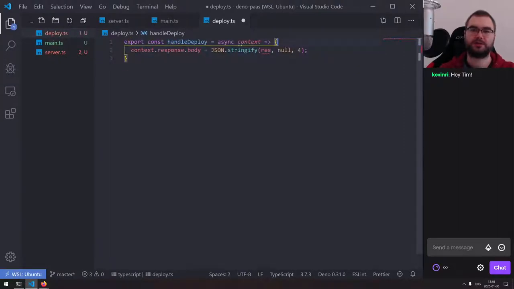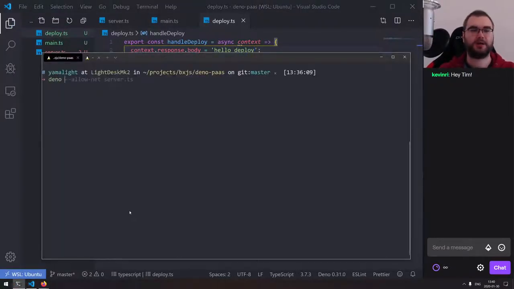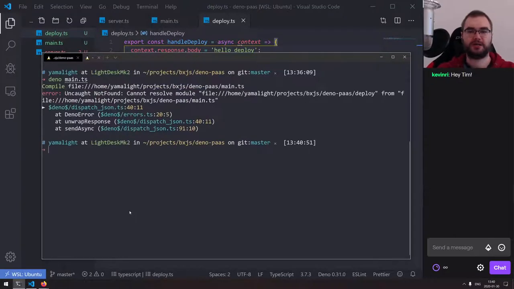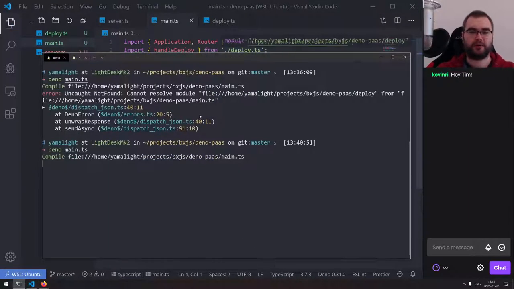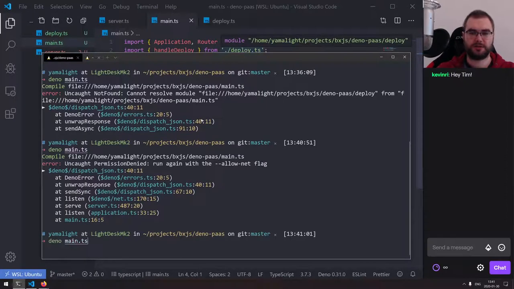Let me kill that, let me just see, hello deploy, so just to test that it actually works and compiles. So deno main.ts, right, cannot resolve module deploy. What are you not happy about? You want the ending probably, right? Yeah, there we go. So it's probably going to fail because it wants the allow-net flag.